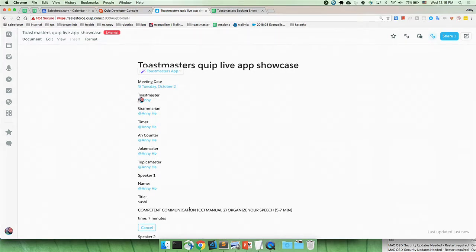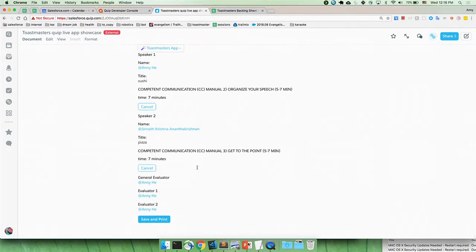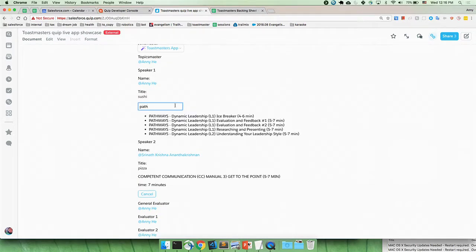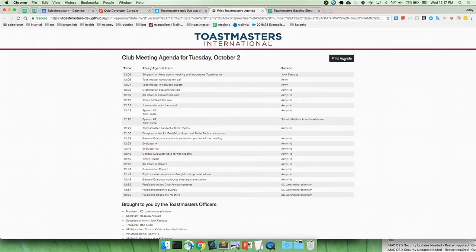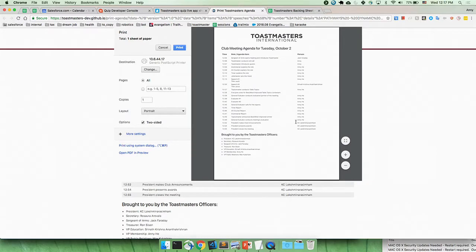It's the same as a normal Quip application, like the native Quip application, with the difference of this pick list, which is very special. You can filter, for example, let's do researching and presenting, and it automatically updates with the name, with the time, which is 7 minutes in this case. OK, so we're going to save and print. Remember what that does? So we'll print with this print agenda, and you'll see that all that JSON is in the URL. So that's how we sent the data over here. And it's literally 3 buttons to print. This is so much better than copy and pasting.